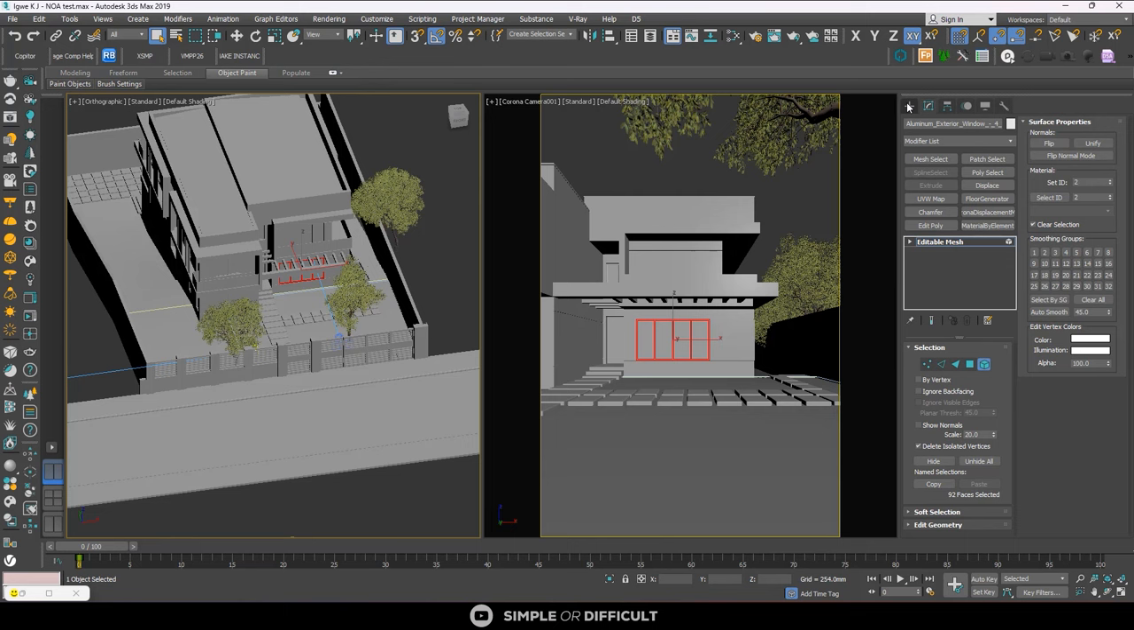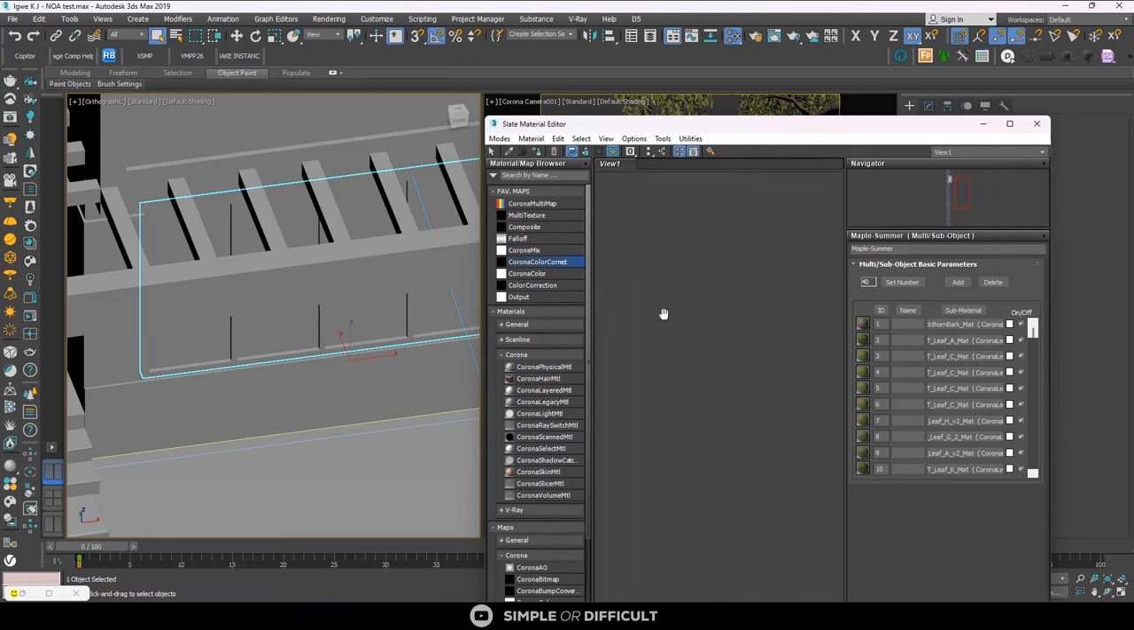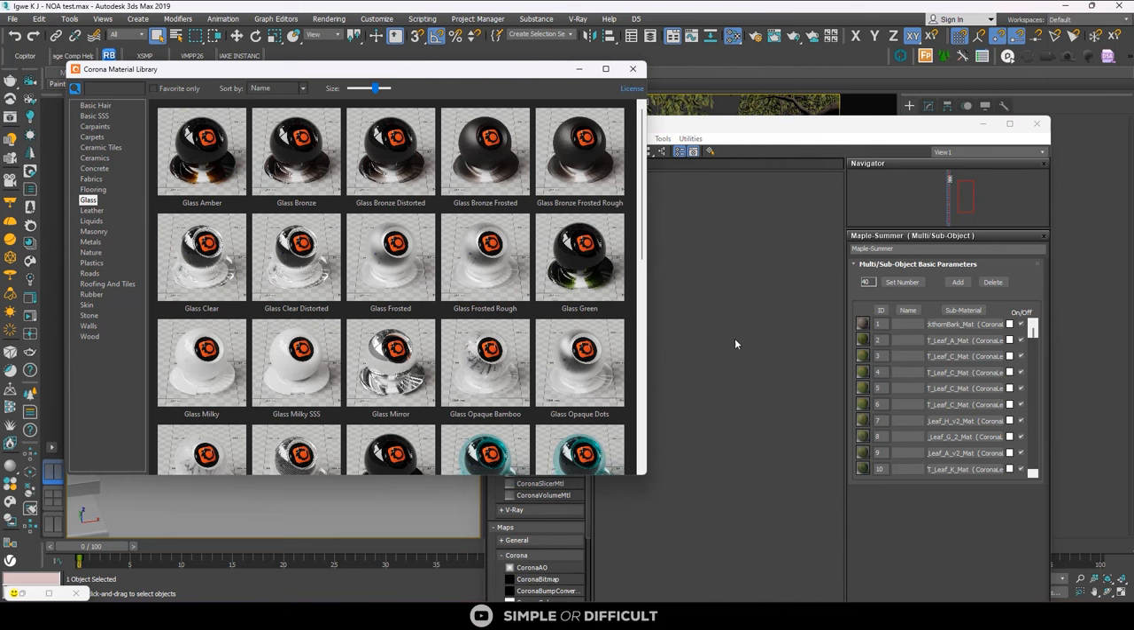I'm going to come in here. In this software, the Corona material, the default material that comes with the Corona software, they are actually good. You can use them and they will come out very nice. So I'm going to select the clear glass material from there, and I'm going to select the black metal that they have there. They are all very nice.